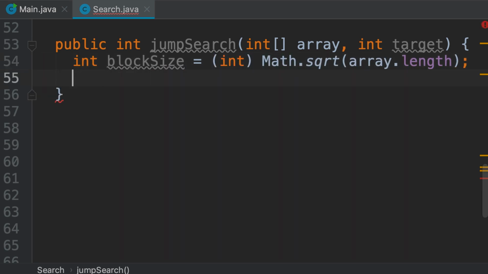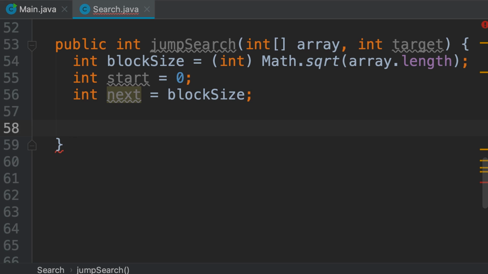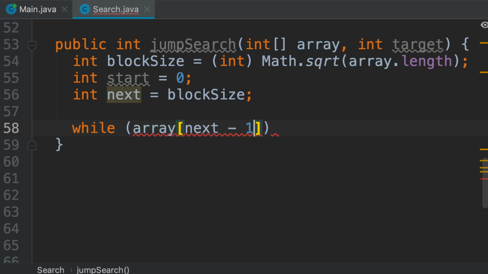Okay. Next, we need to declare our pointers. So we set start to 0 and next to block size. Now here we need a while loop to advance these pointers and find the potential block where the target item exists in. So while here we need to compare the last item in this block with the target value. How do we get that? Super easy. Array of next minus 1. Because next represents the start of the next block. So next minus 1 is the index of the last item in the current block.